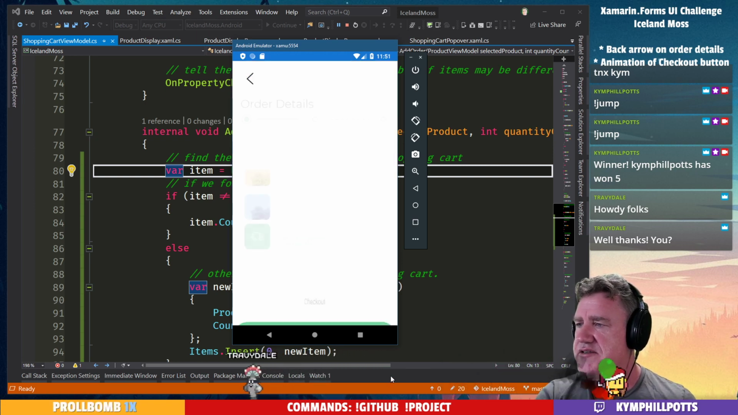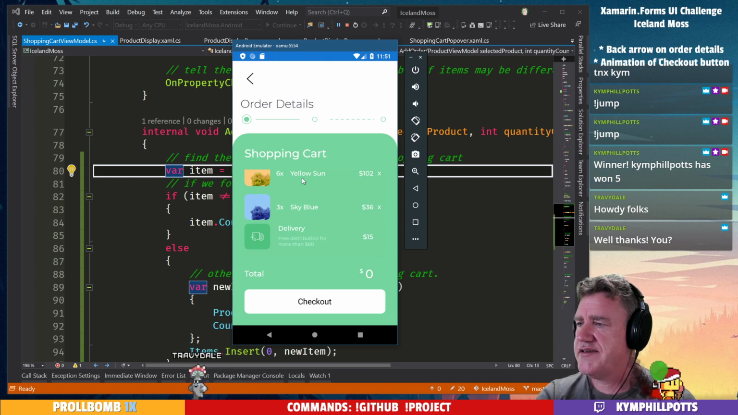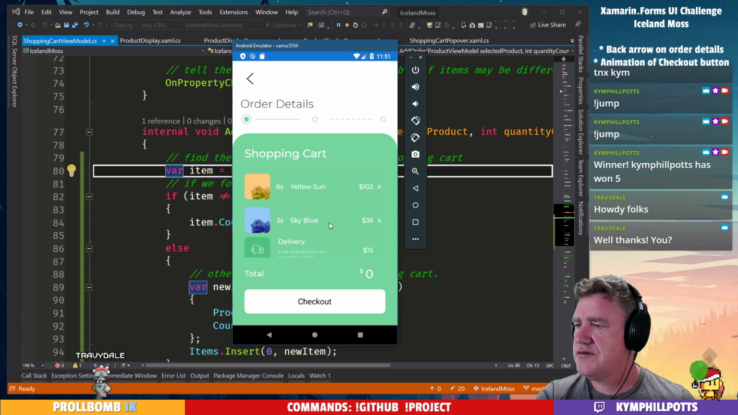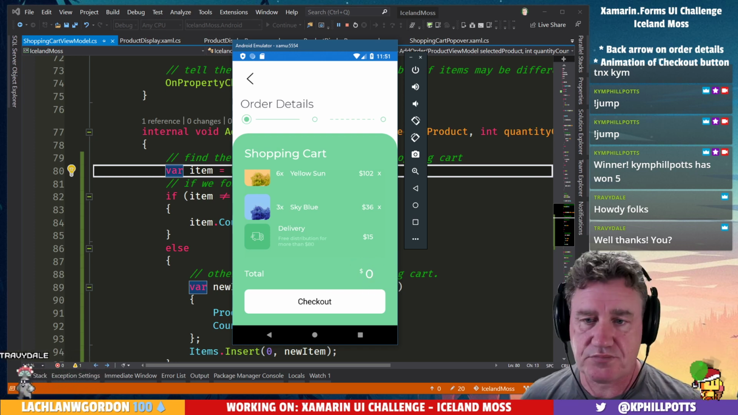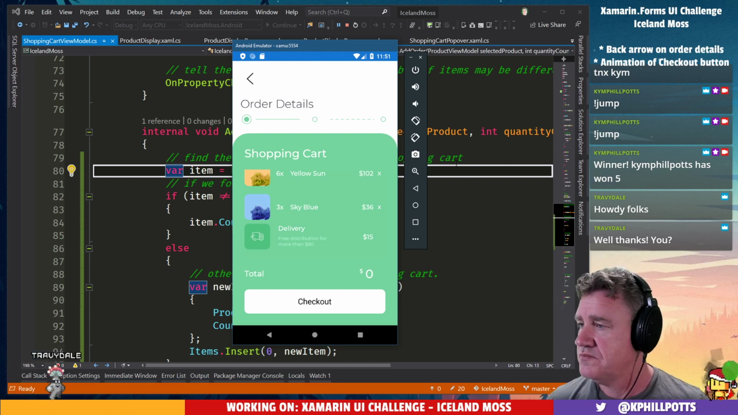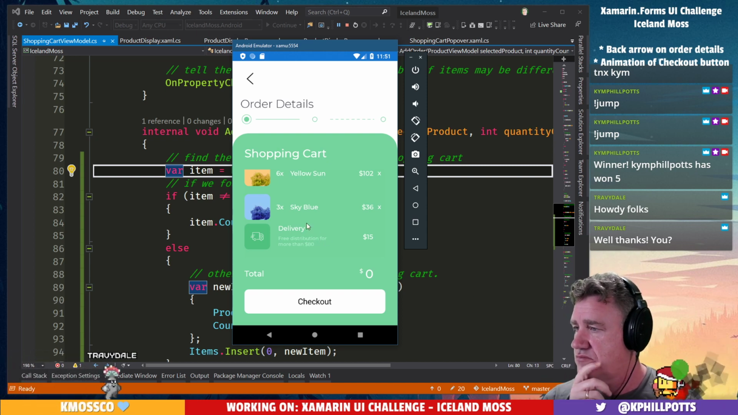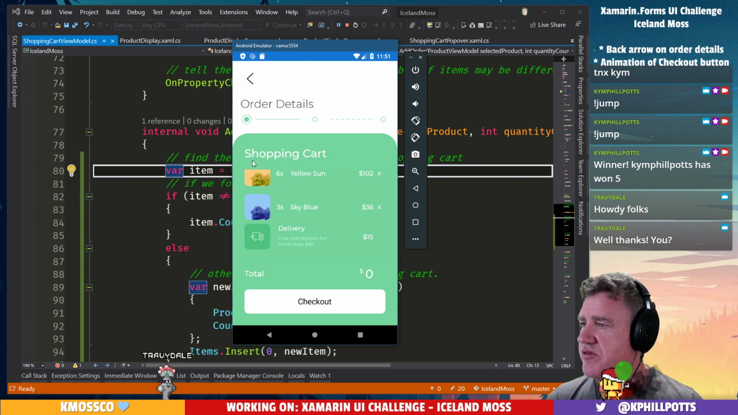Let's add 6 yellow suns in. Booyah, 6 yellow suns, done. My total of 0. That doesn't look right. All right, so we need to fix our totals. Also, we need to do a little bit of design work on this page, I reckon.